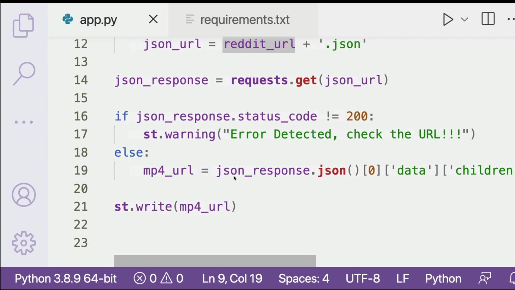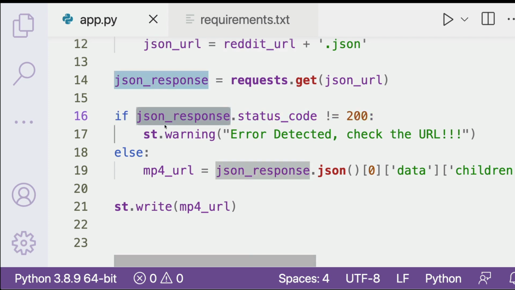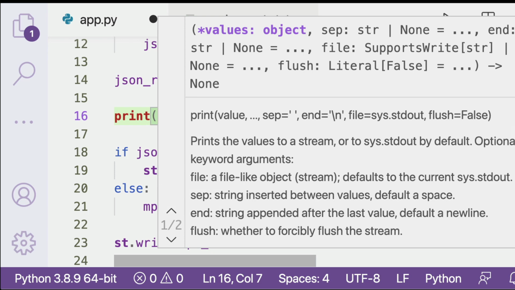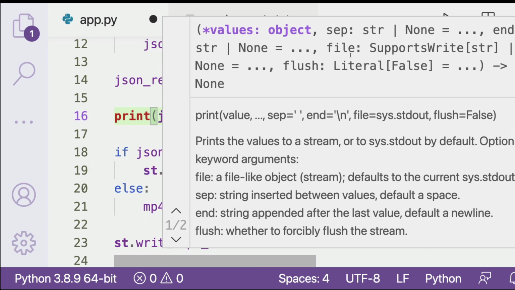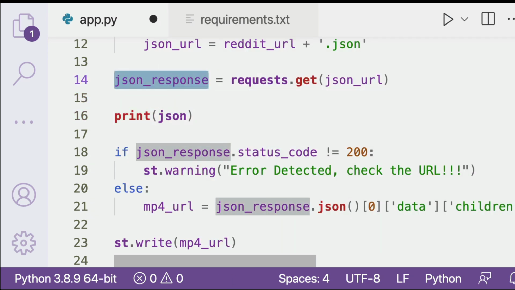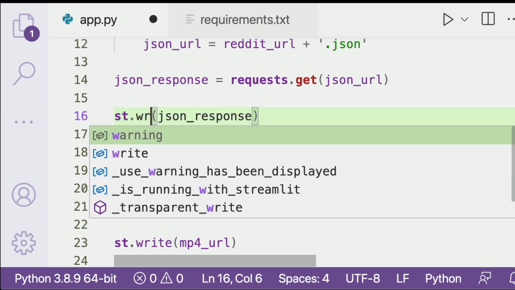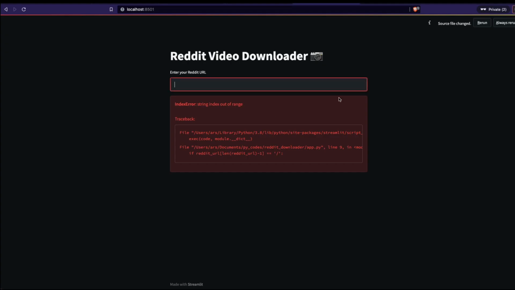Okay, it says mp4 URL is not defined because this is an else. So which means the JSON response status code is not equal to 200. So it has gone inside this. Let's quickly try to see what's happening with the JSON response. Print JSON response as well. So let's print the response there. I think we should print it as part of Streamlit so that we can see. Rerun it, and then you see something.